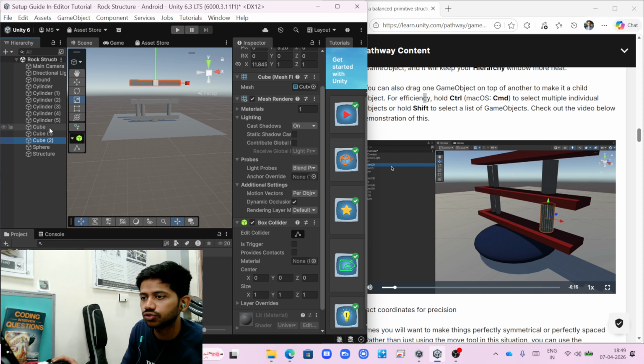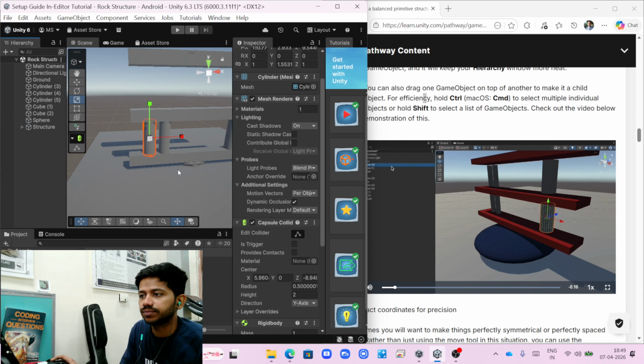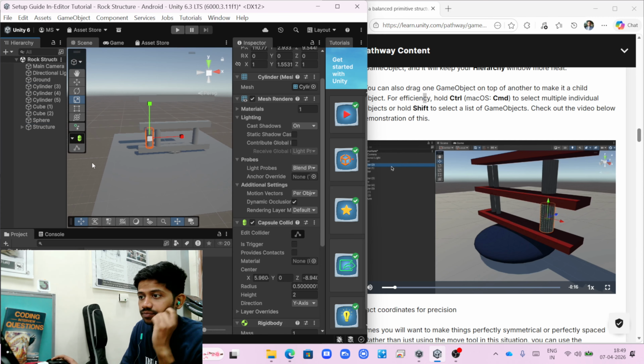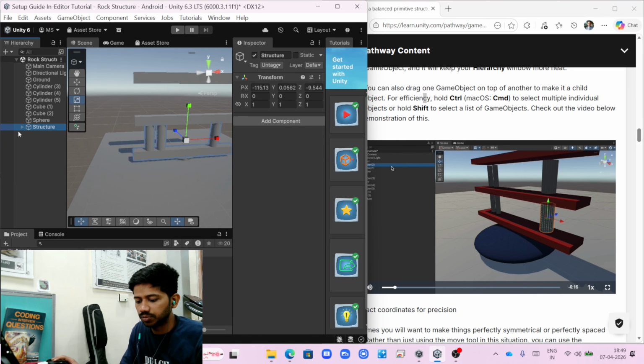Okay, I understood. This is the cube, put it in the structure. This is cylinder one, put it in the structure. Cylinder one also goes in the structure. Cylinder two also goes in the structure. Okay, and duplicate it. This is a thing you can do.